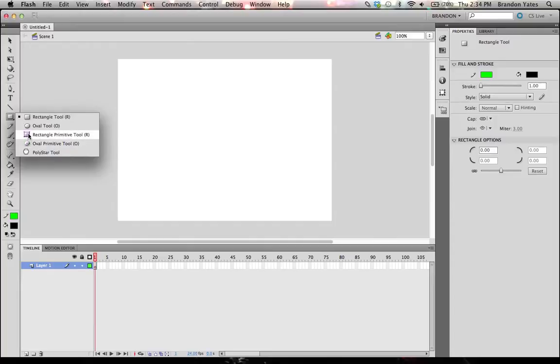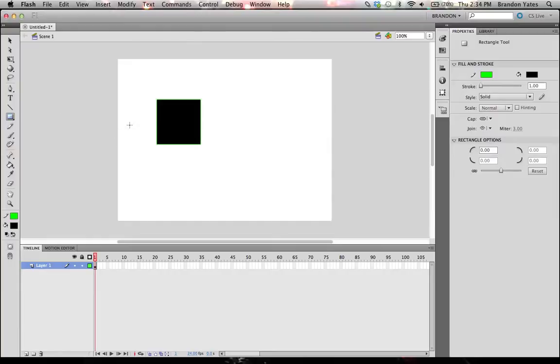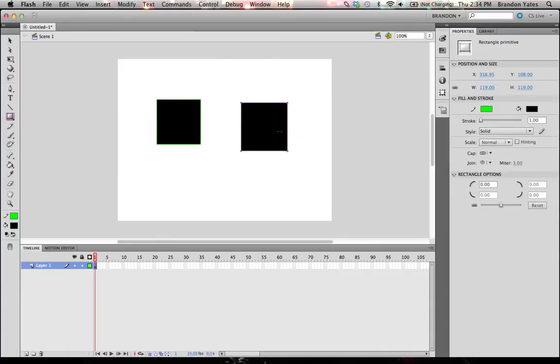Real quick, I'm going to show you the difference between the rectangle tool and the rectangle primitive, along with the oval tool and the oval primitive. So let's go ahead and make a rectangle, or a square, whatever it may be. And I'm going to make another one, but it's going to be a primitive. Also, I want to stress, if you hold down Shift, you can make a perfect square. Same thing with circles. You hold down Shift, you can make a perfect circle, not an oval.